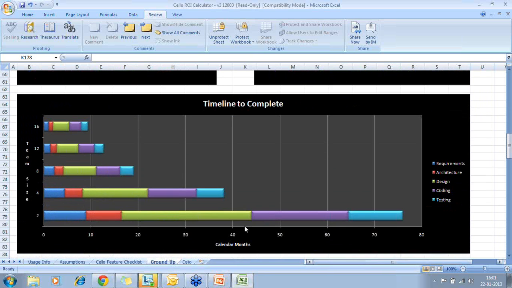So if you want to build everything by yourself, assuming you put a 2-people team, it's going to take you almost 75 person months, right? Whereas if you put a 16-people team, you may probably have to spend 9 calendar months to finish building this framework. So it gives an idea of what it takes to complete building it with a team size of 2, 4, 8, 12, and 16.